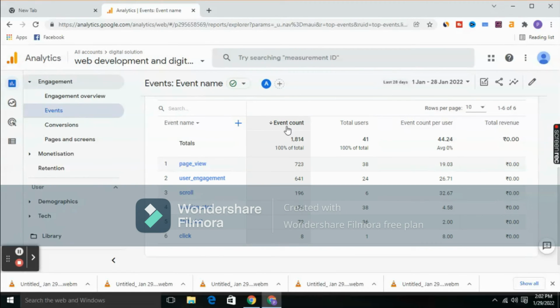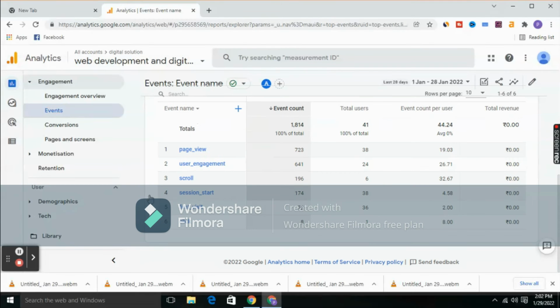Yes, you can see in front of event count, total users, how you acquired, and event count per user, total revenue if you're earning through your product, service, or through ads. If you're earning revenue, you will see it here.